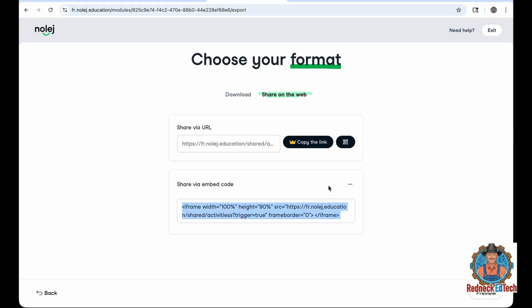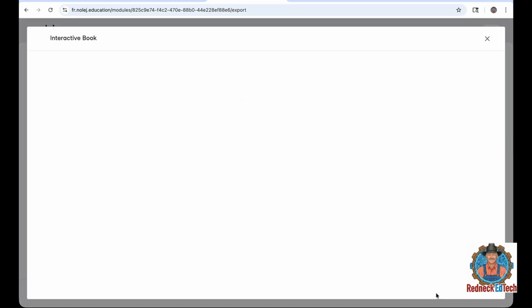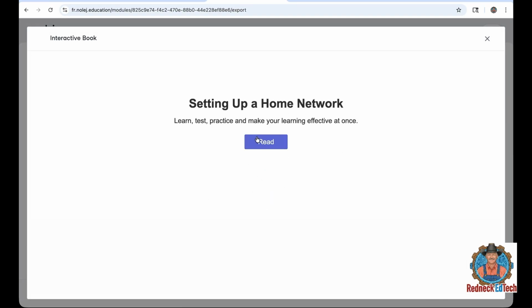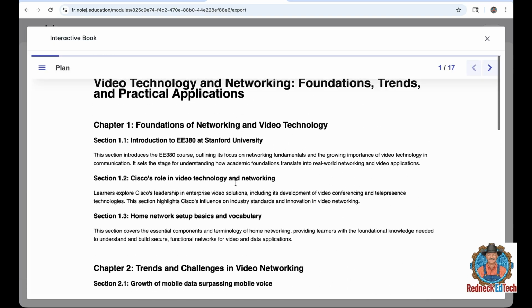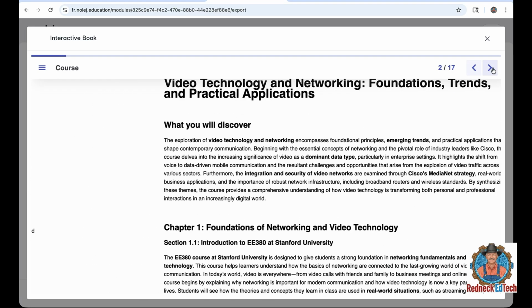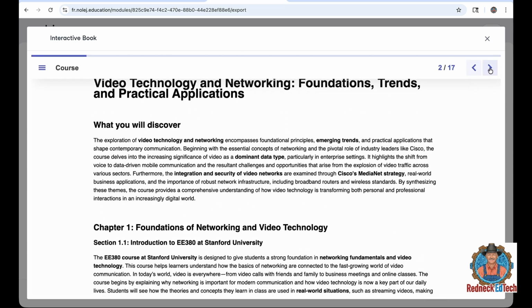But we're going to take a moment here, and under the download, you see your different versions. Even under HTML, this is nothing more than a website. So when I hit preview, my book is now loaded, and I can read it to see what it looks like for the students. Here the interactive book loads with the plan. Again, my course. Everything that we discussed is right here neatly put together.